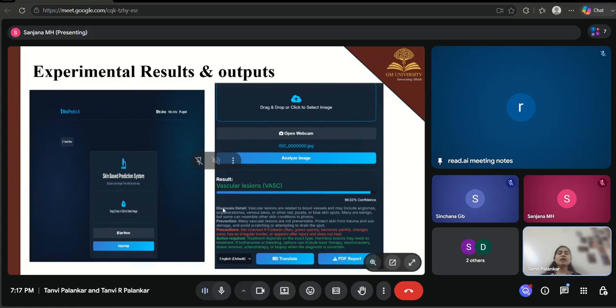Next, the diagnosis detail says what kind of disease I have, because I have been predicted with the disease. Next is the prevention. What prevention I must take to overcome this disease. For example, if I scratch a lot, it will spread a lot, so that kind of prevention I must take.